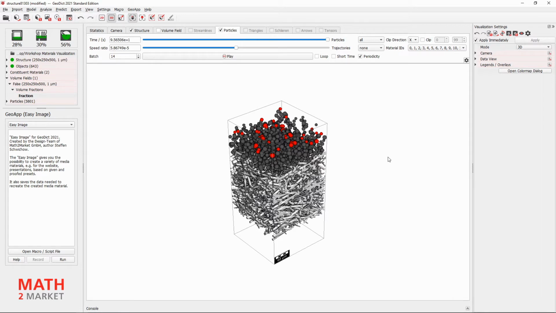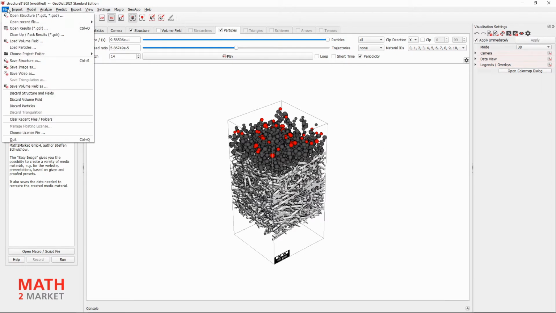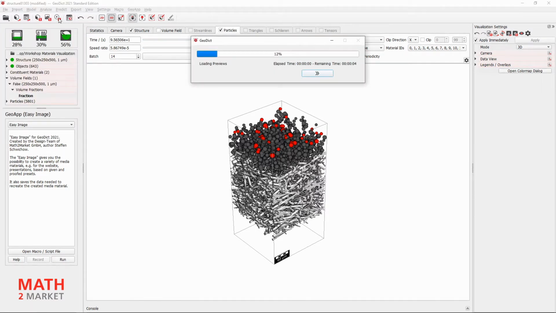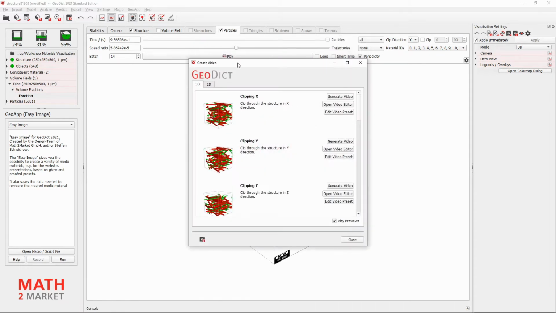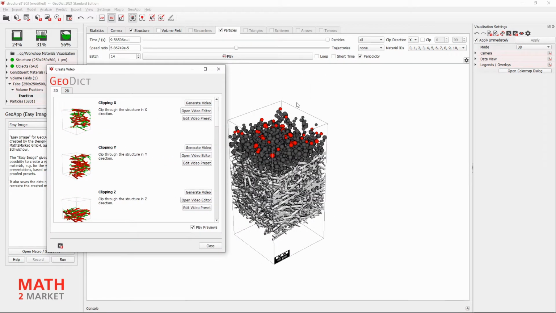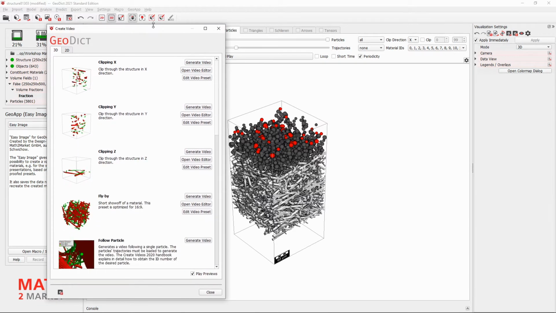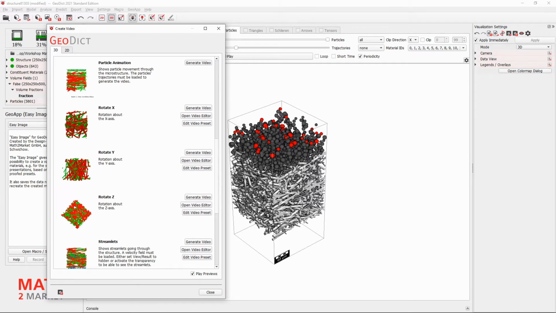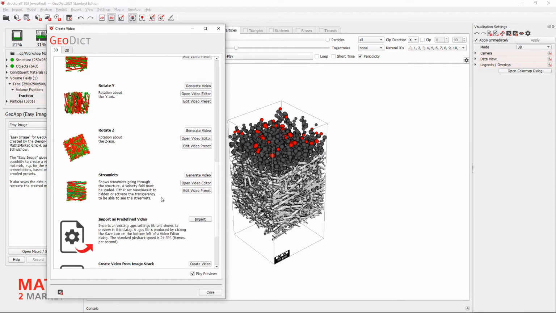Next, we open up the video dialog via the menu, File, Save Video As, or via the icon in the toolbar over here. When we open the video dialog the first time during a Geodict session, the animated thumbnails are generated first. This takes a few seconds. The video dialog contains a selection of preset animations with animated thumbnails as preview. For example, we can see several videos with animated clipping in different directions. Flyby animations, particle animations, rotations around the main axis, and also a Streamlit visualization.